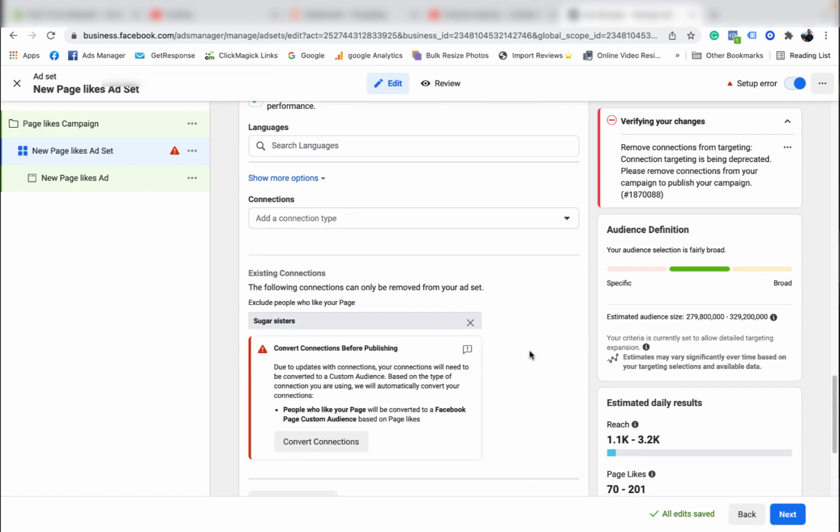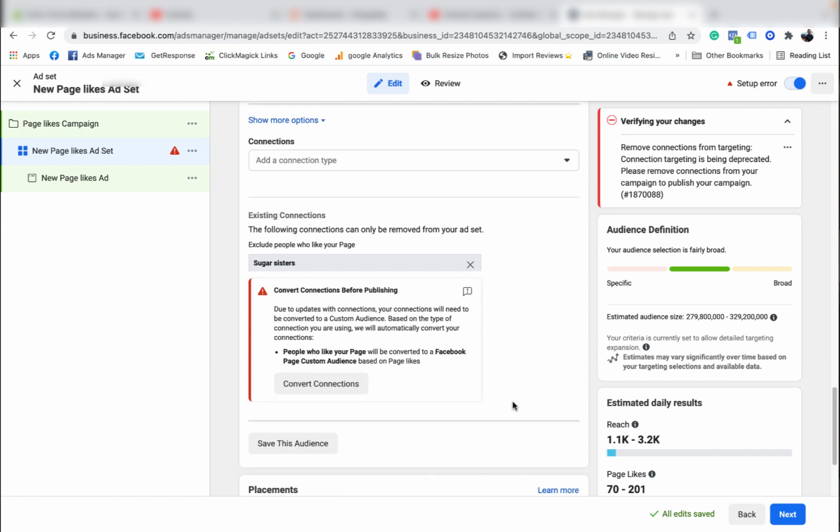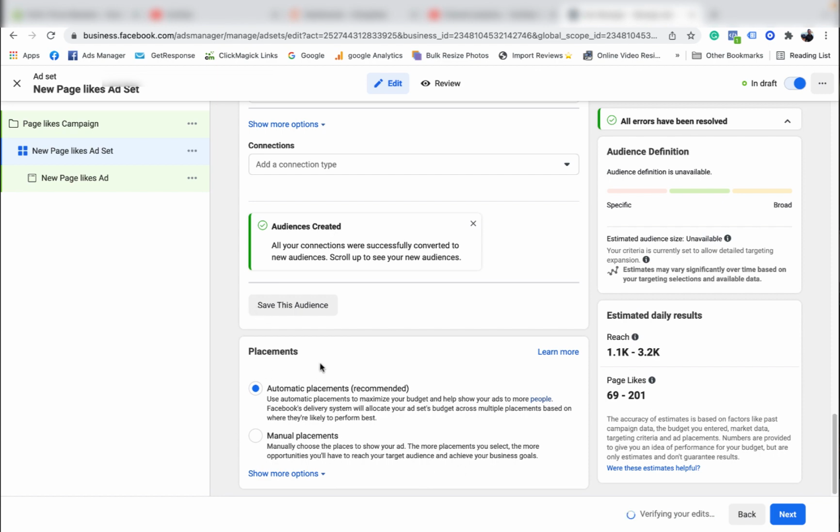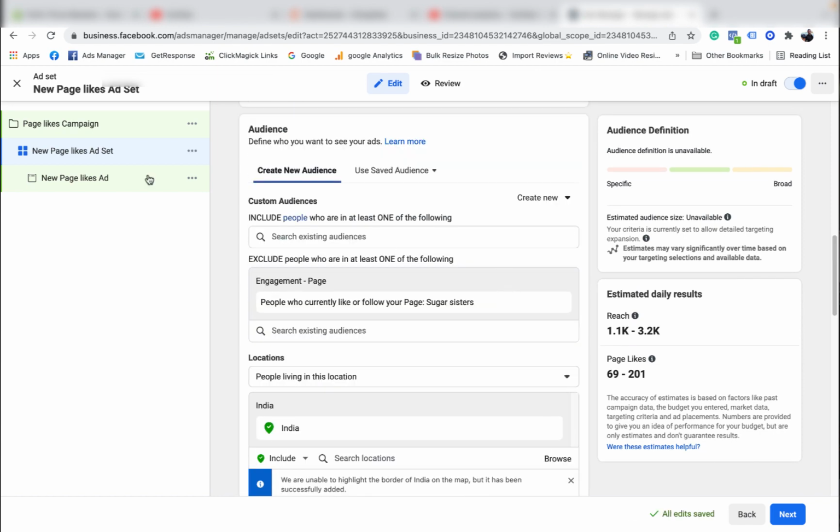If this comes up, yes, go to convert connections, and what this will do is take the people that like your page and put them into a custom audience. Probably not the best custom audience if it's going to be full of people from India, but as you expand your page later on and it comes with Australian people, American people, it'll be a much better custom audience, but you can do it now. Leave all this as automatic. So that's all that section done.